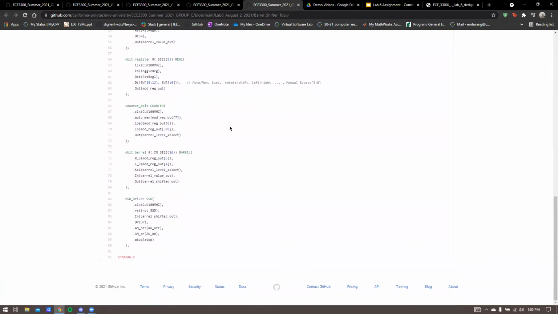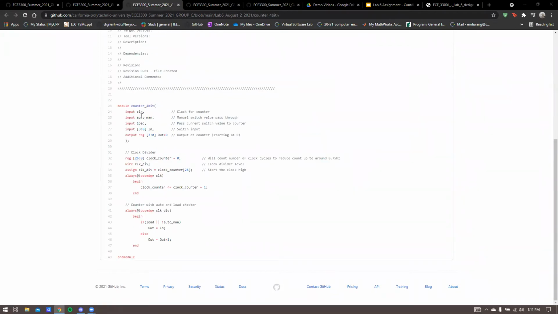And next is our 4-bit counter, which determines our auto/manual functions. So this is our module for our 4-bit counter. First we have our clock divider right here to basically change the 10 megahertz frequency down to about 0.75 hertz. And this counter also determines what to do with the output if the auto/manual switch changes and if there's a load.